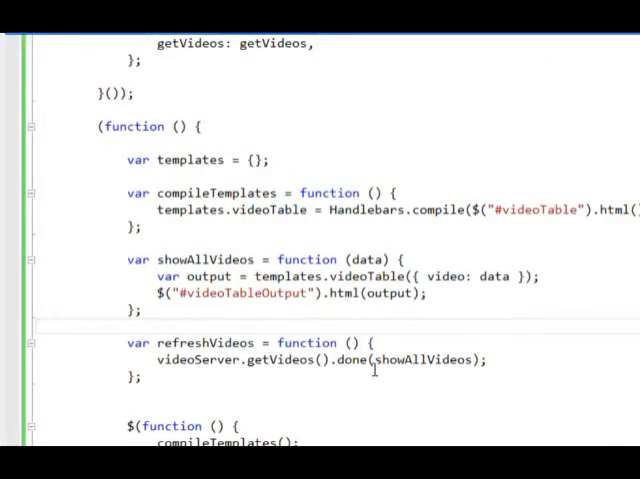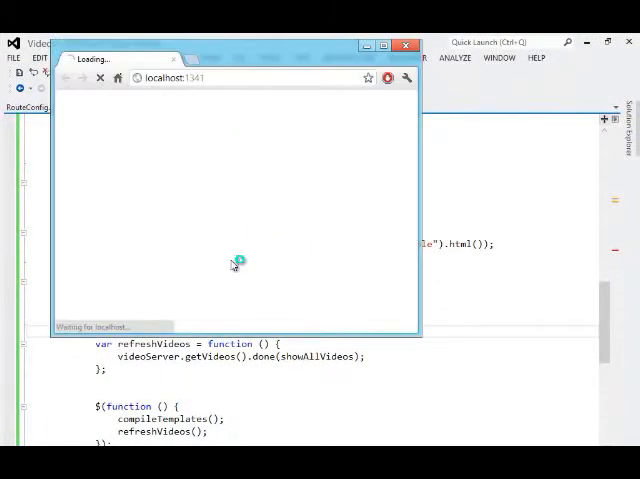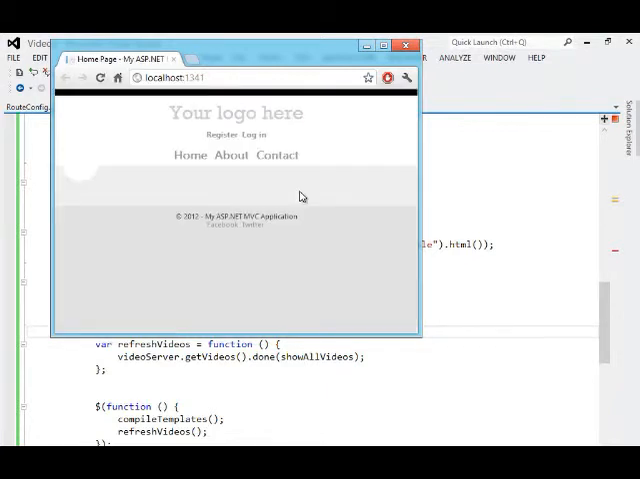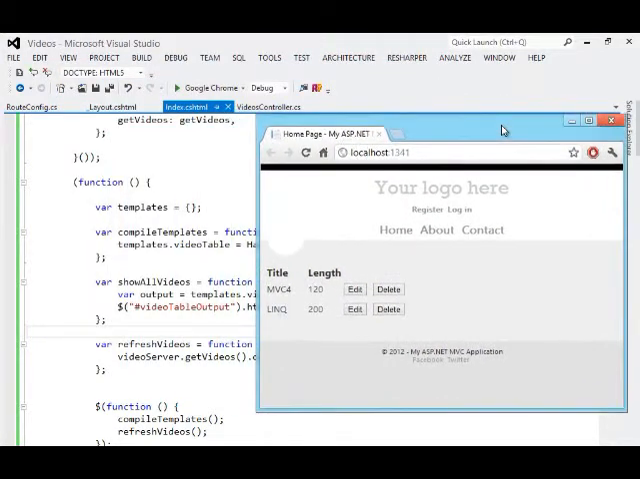I'm just going to save everything and build to make sure everything is in sync, and then run the application with my fingers crossed to see what happens. And there we get our two videos from the database on the screen. Behind the scenes, our JavaScript made a call to that WebAPI controller. It produced some JSON with the videos inside. We ran it through a handlebars template and put it onto the screen.